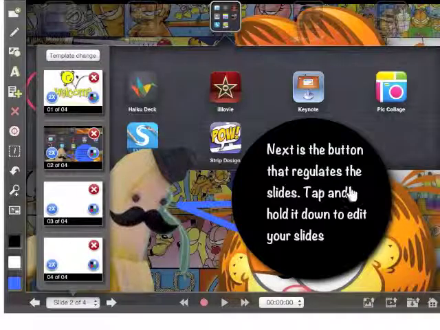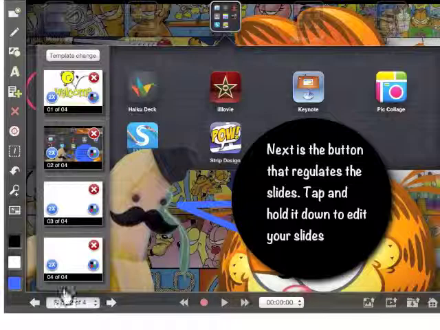Next is a button that regulates the slides. Here it is. It says slide, then the number of the slide you're currently on, and the number of slides in general that you have. Tap and hold it down to see all your slides and to edit them. Here it is. Here are all your slides. 1, 2, 3, and 4.